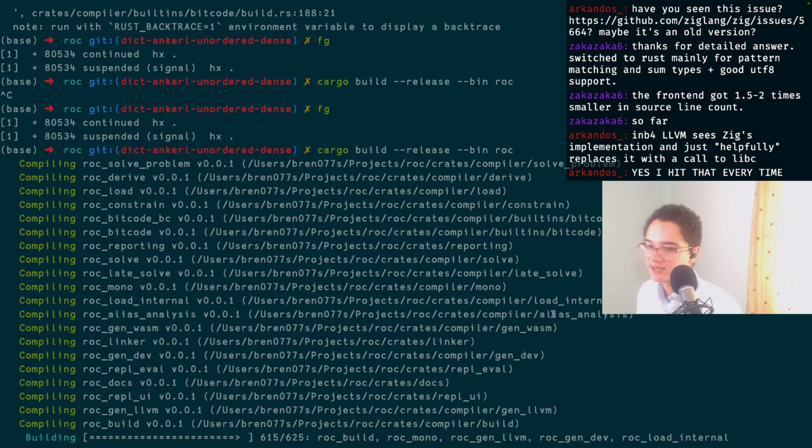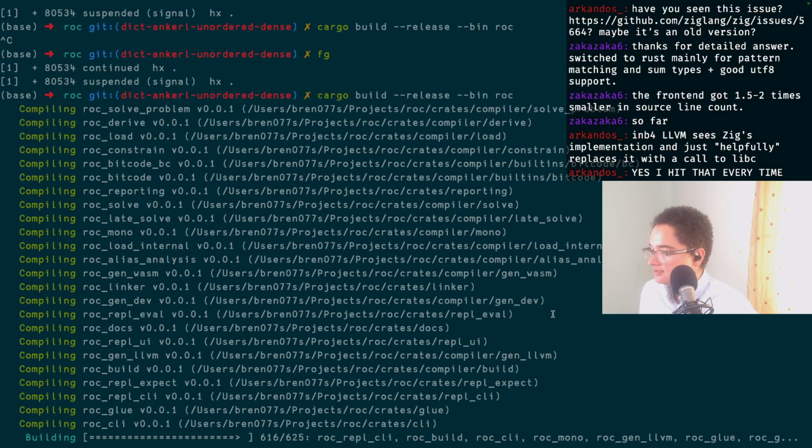Only our compiler compiled faster. I shouldn't have run with the release flag. It's totally partially my fault here. I should have just done a dev build. But at this point, I think the release build will finish faster than my dev build would have.